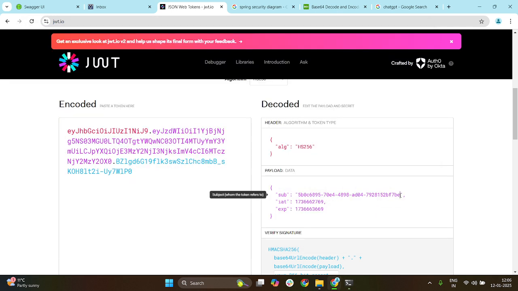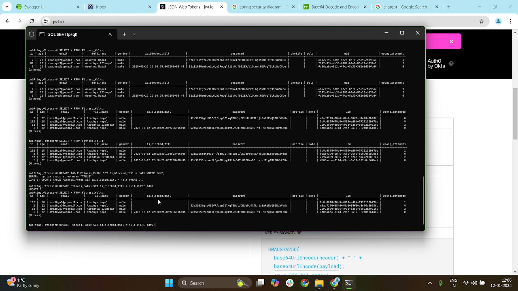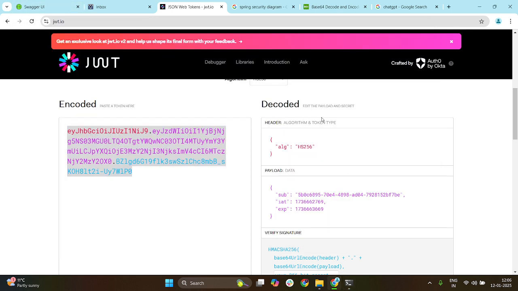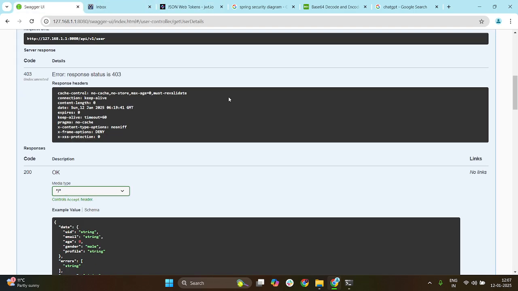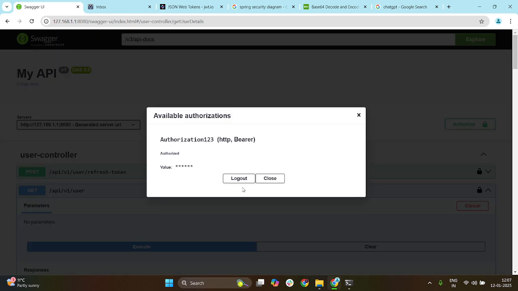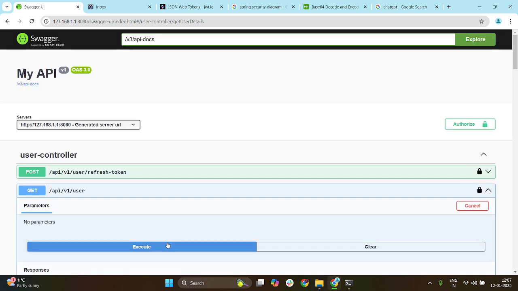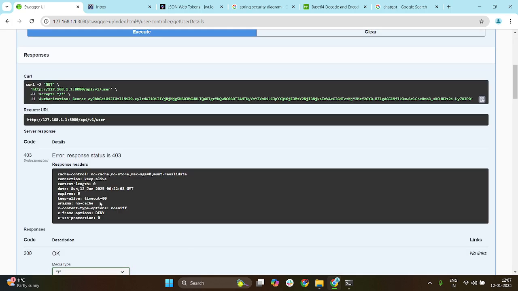I have made a few modifications, and after doing this, I am trying to access this user, either2@yokmail.com's details by modifying the JWT token. If I try to authorize, log out, authorize, close, this thing will not work.